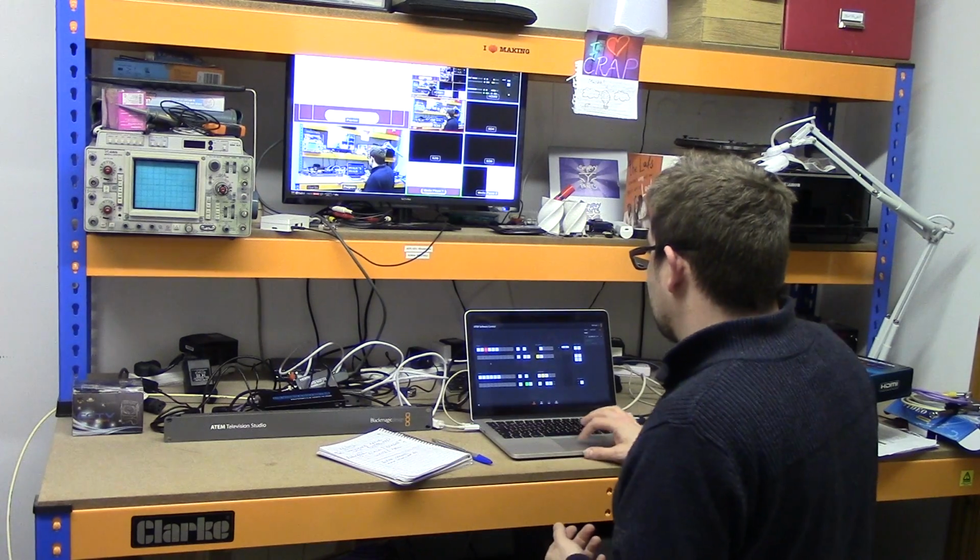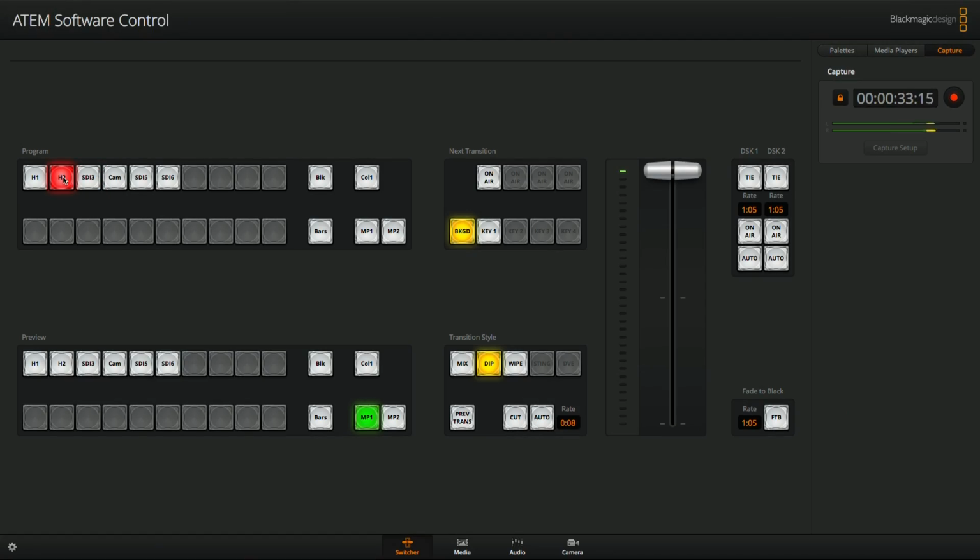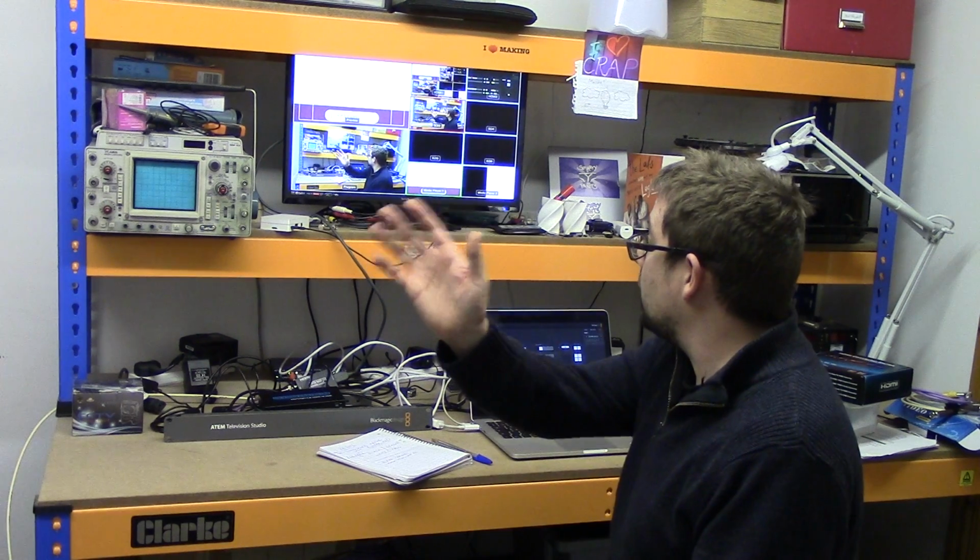So if I just cut to the panel now, I have made up two signals that are loaded into MP2 and MP1 here, and they'll be used in the downstream keyer. Now if I just load MP1, this will be used for the fill signal, so this is the signal that will be overlaid on top of the background image. The background image I will use will be this camera here. So that is the fill signal.